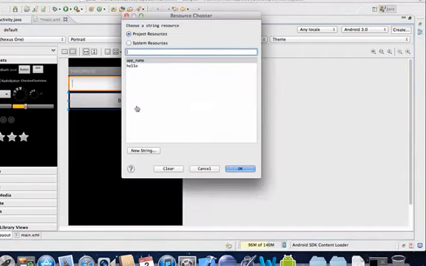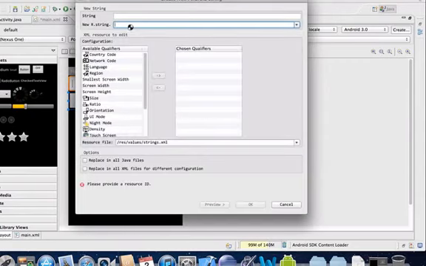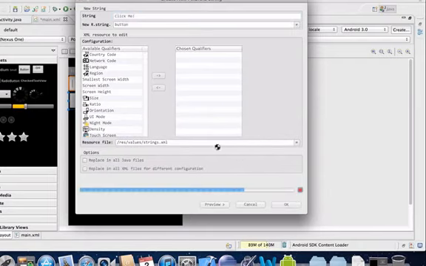Right click the button. Okay, so click New String. Title this button. On this string, let's make it fun, we'll call it Click Me. Hit OK.